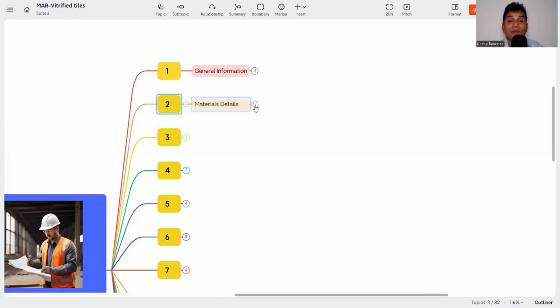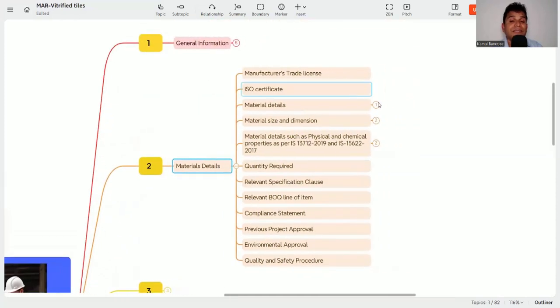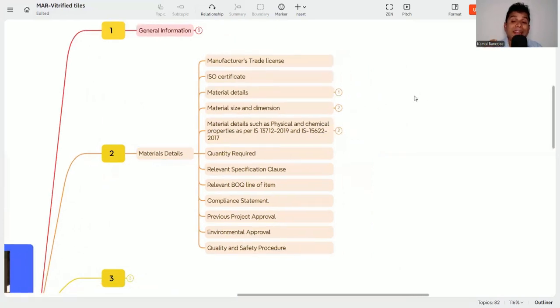Then we need to know what the material details are. The first thing is the manufacturer's trade license. See, the material is already said, the vitrified tiles. Now, manufacturer trade license, why is it important? Because you need to assure the client that you are taking the material from a legal source, not from any illegal source. That is why a valid trade license has to be submitted. Then the ISO certificate. Nowadays everyone is asking for the ISO certificate, so you need to attach the ISO certificate also.